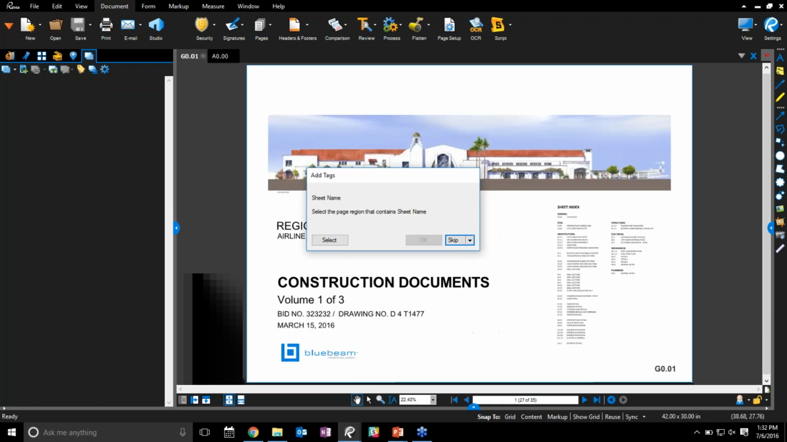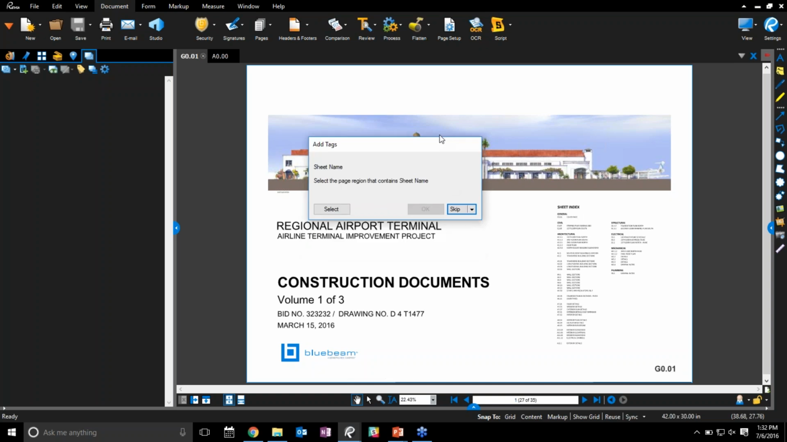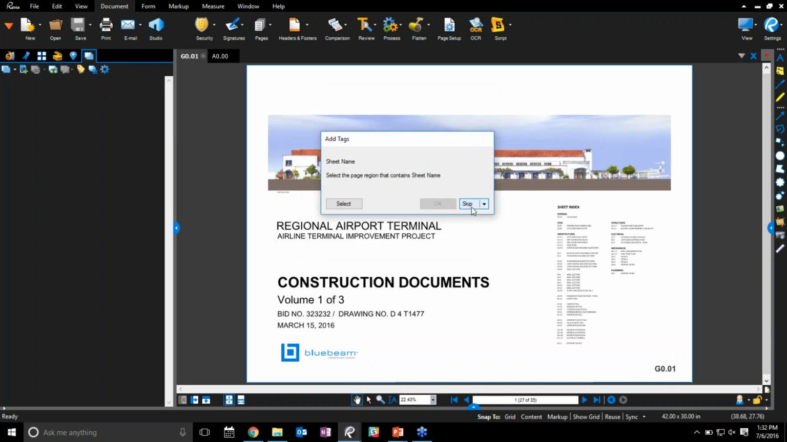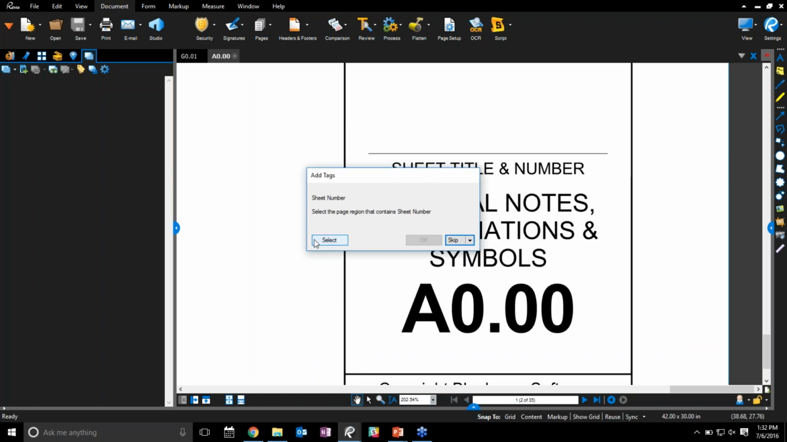Now it's going to hang up here on this G0.01 because there's no true title block. It looked for text in about that region, obviously didn't find anything, and so it kicked back and said, hey, I need new information. In this case, I could go ahead and give it a second region, such as sheet index, but in this case, I'm going to go ahead and skip it instead, and we can always come back and populate that, which we'll see.